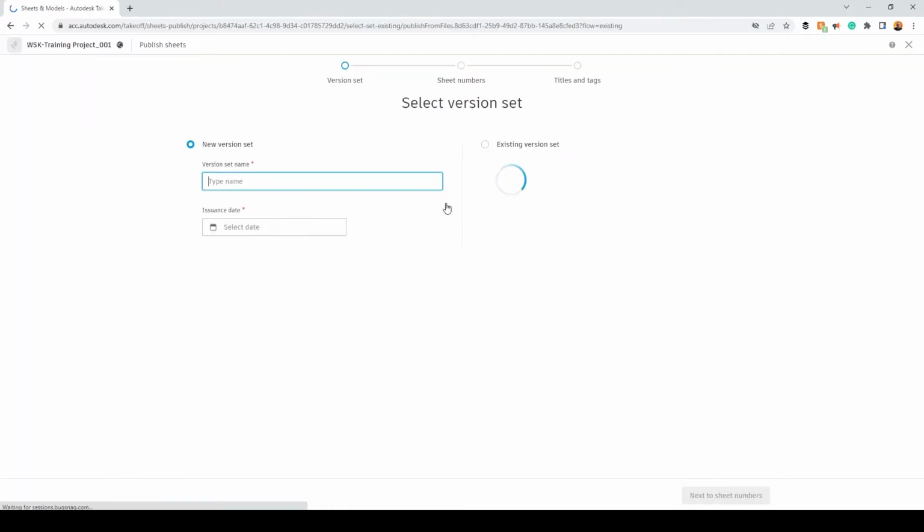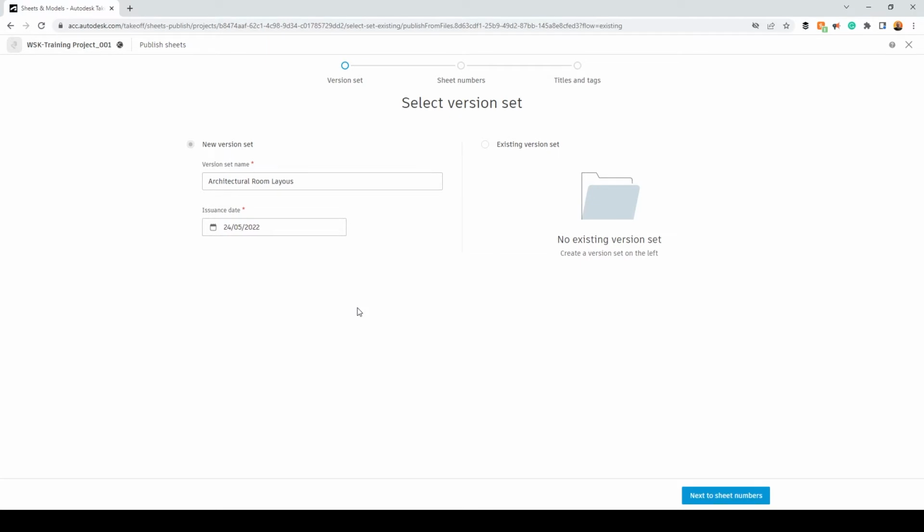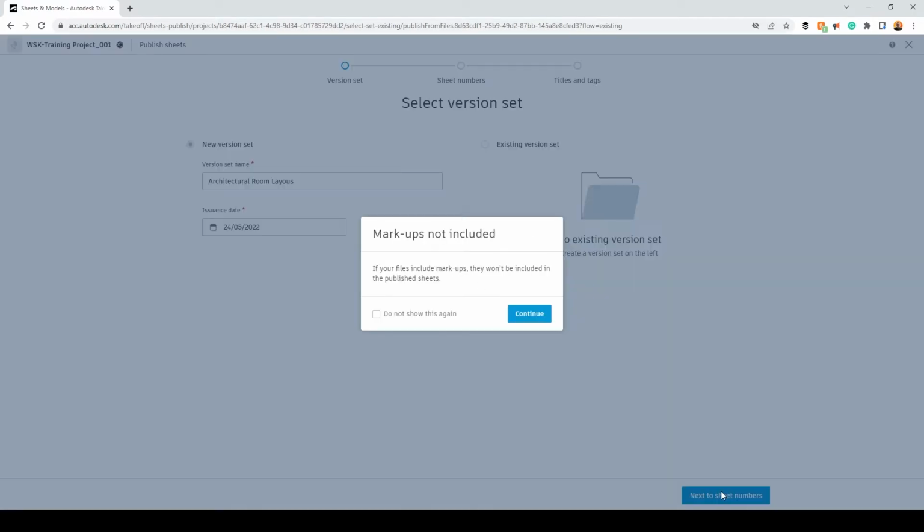So what this is going to do now is take the files. We'll need to give it first of all a version set. It's sort of a package of work that we're going to share into the system that we can utilize. Let's just call it architectural. We're going to give it a date, i.e. today. So this will be its new version set. So we're going to go next, continue.